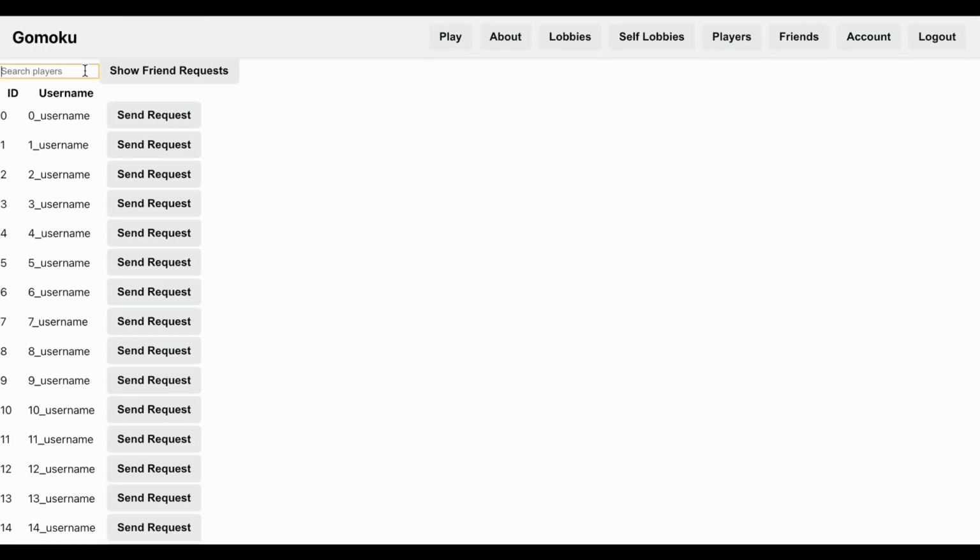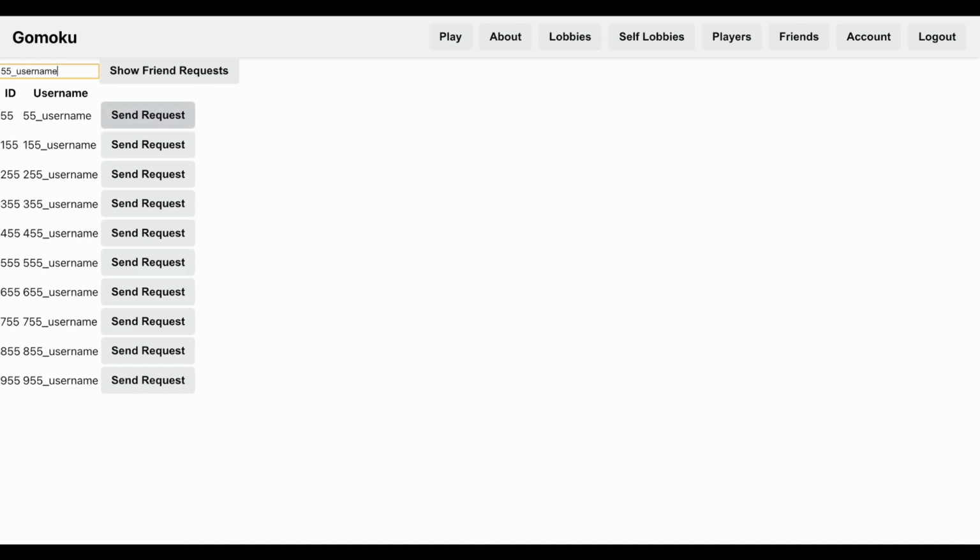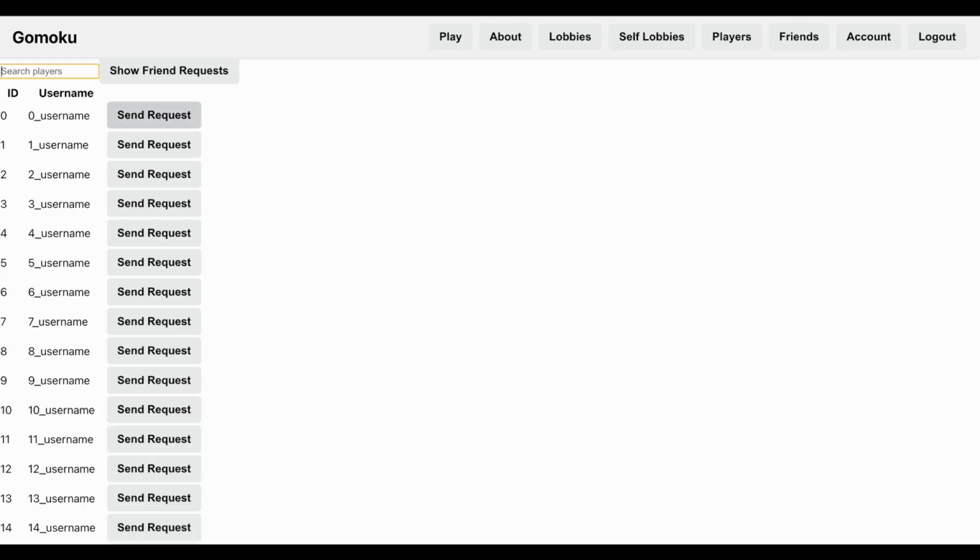Now let's go to the player section to see the list of all players. We can also use a search bar to look up a username. For example, searching for 55 username shows 55 username. The way it works is that the query uses the regex keyword and selects the rows of the player table with usernames similar to the user input, which returns a list of matching usernames to the front end.